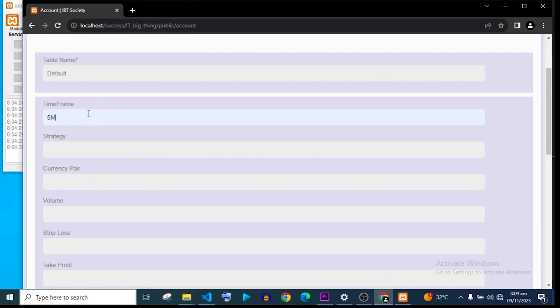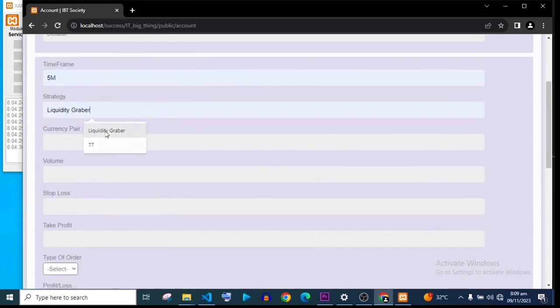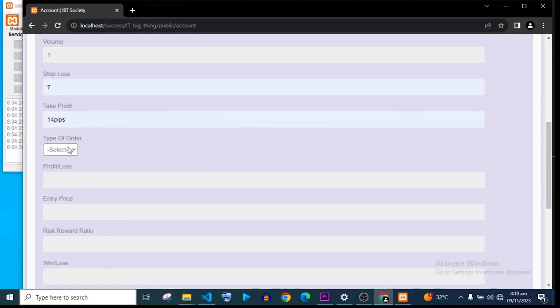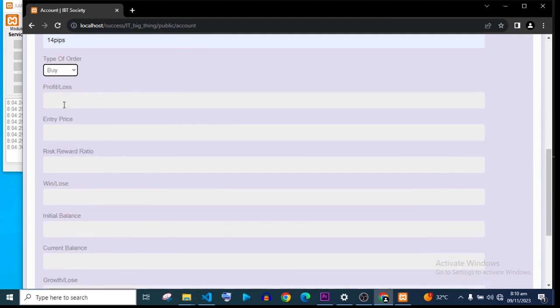I'll assume the time frame I'm trading is 5 minutes. I'm using liquidity grabber and I'm trading GBP USD. That's my favorite pair. I'm using, let's just say, one standard lot, and my stop loss is 7 pips, my TP is 14 pips. It's a buy trade. Let's assume this is a winning trade.